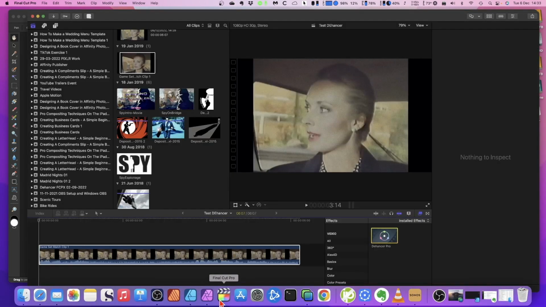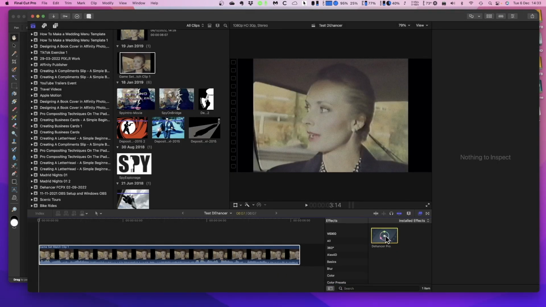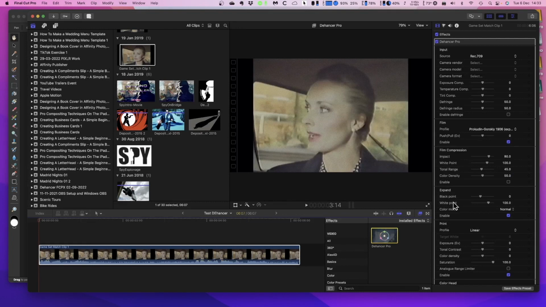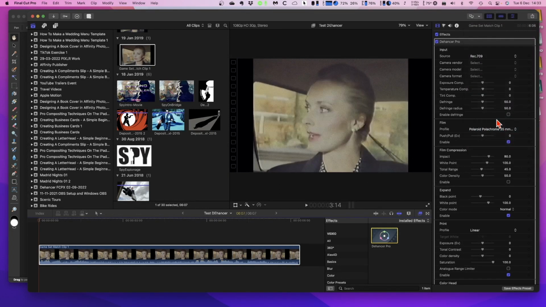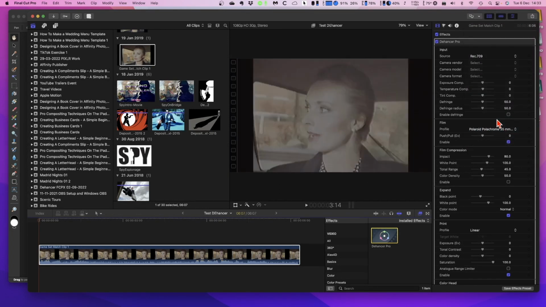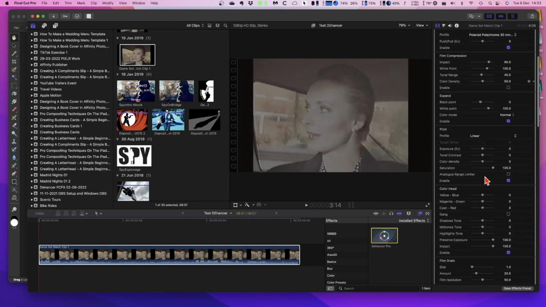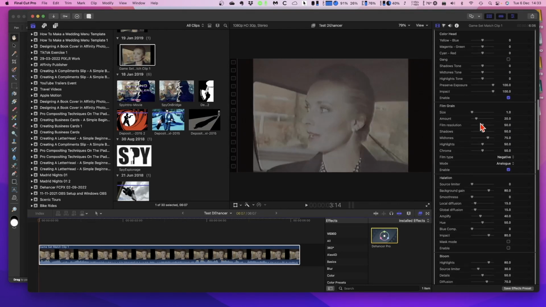Okay, now, while that's running, bring that up again. Go back to Dehancer Pro. The Polaroid Polychrome 35mm. And there it is there. Changes it very much. And you've got all those settings in there.